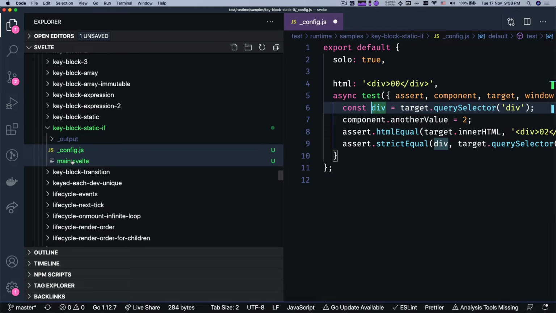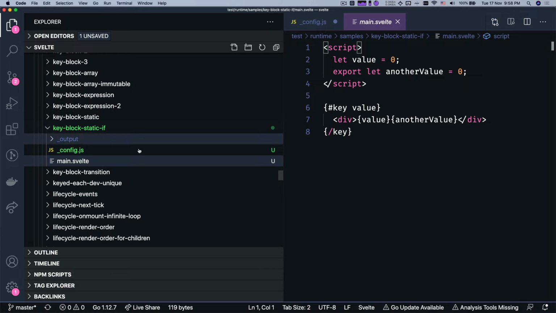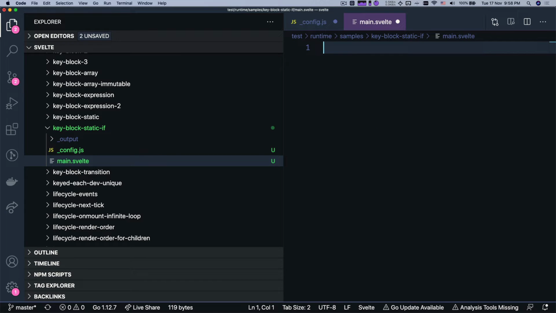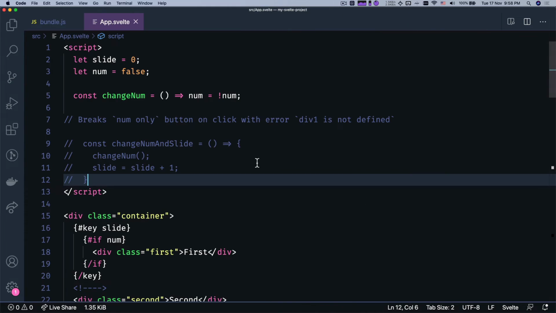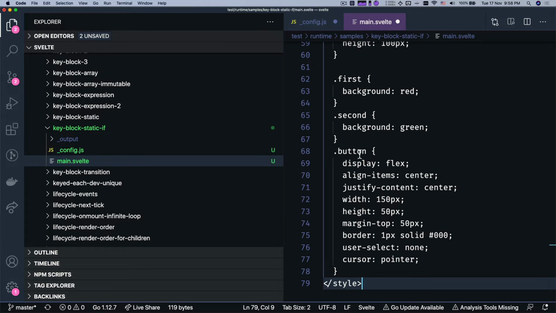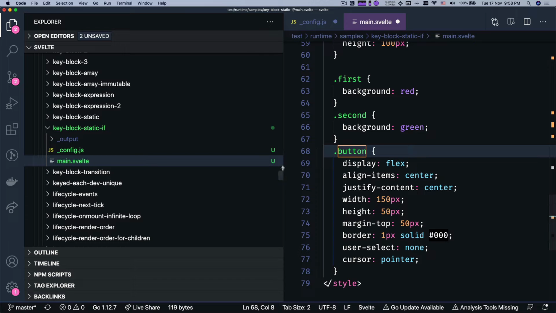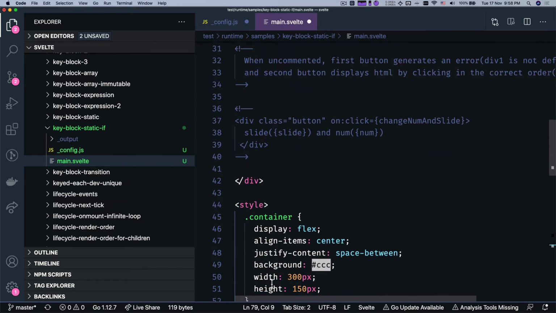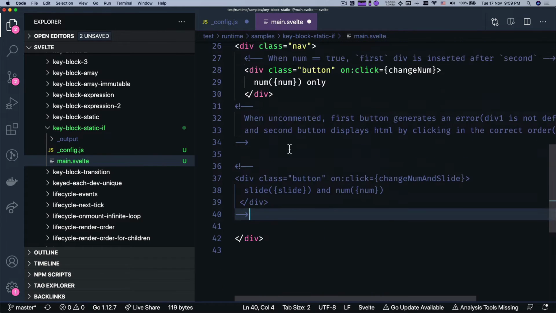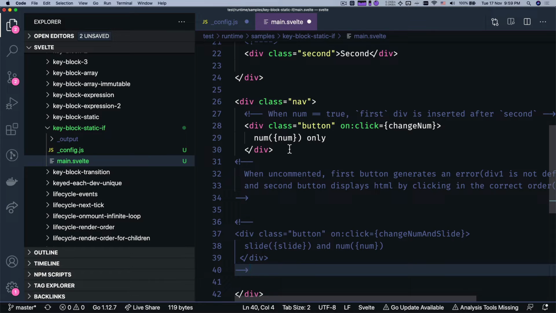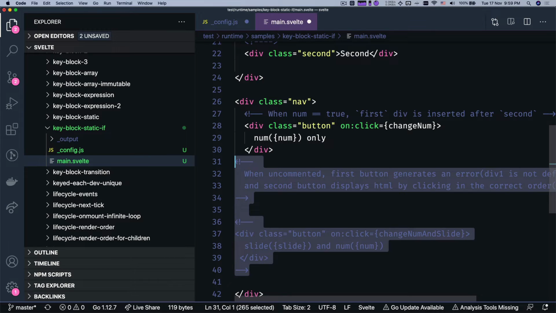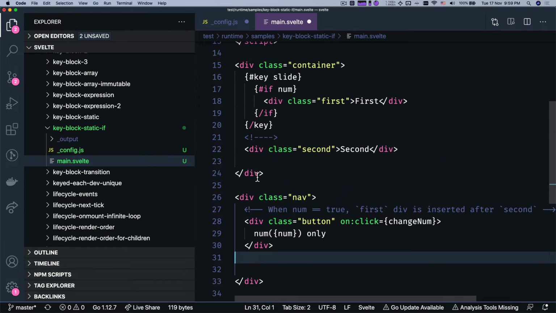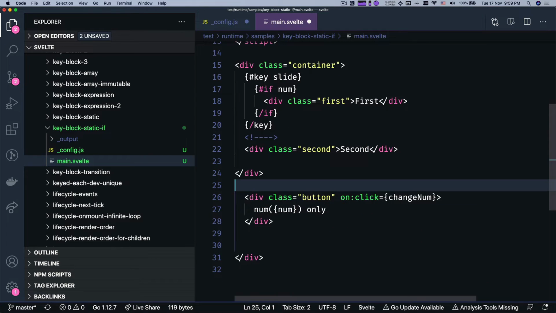So back to here, there are some naming conventions for different kinds of test cases. For runtime tests, main.svelte is the entry file. So over here, I'm going to copy this and paste it in. Usually I don't copy everything in. For example, style is not really needed, I can comment it away. Usually I keep the test case to only one thing that is going to be tested. So in this case, I'm going to test only the button click.